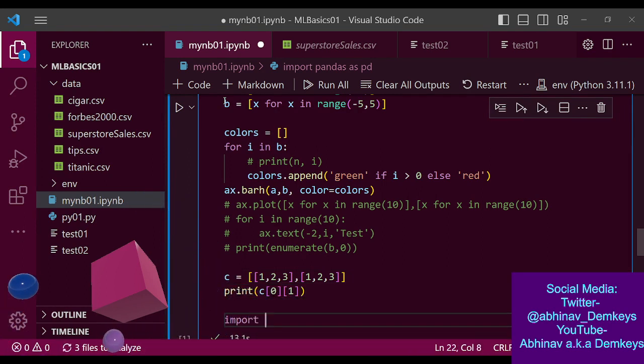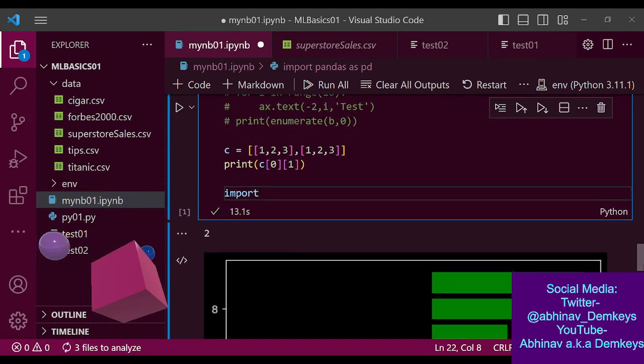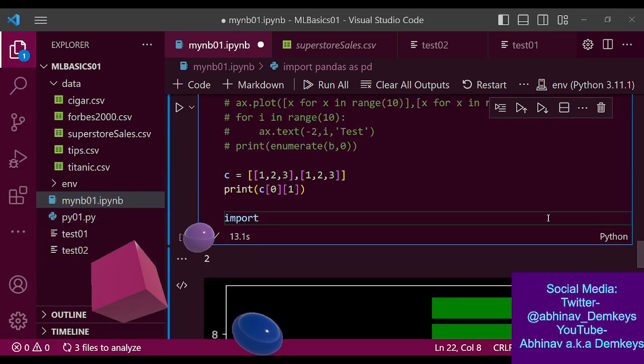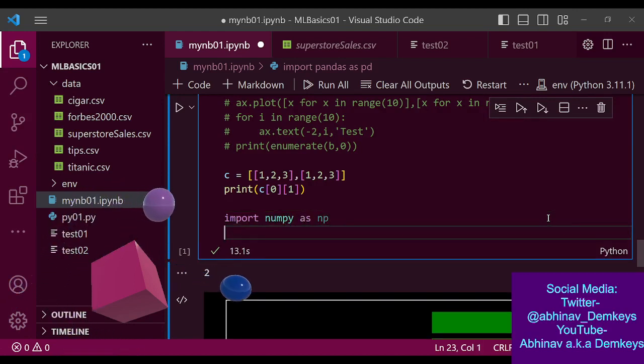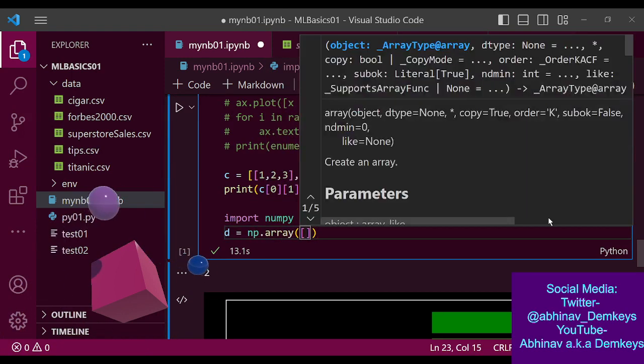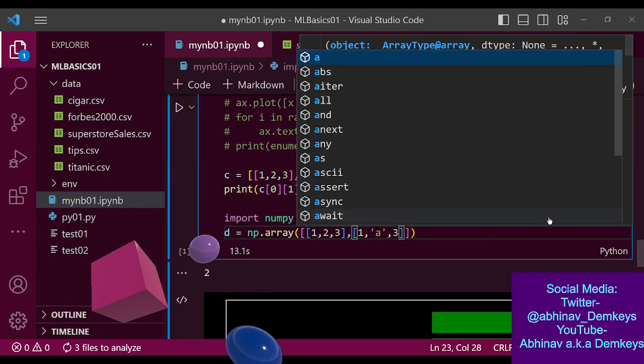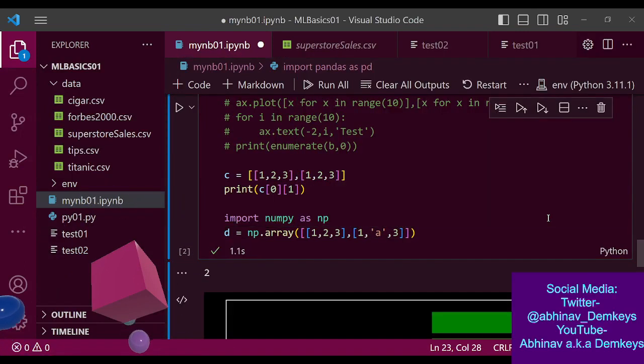I also like this thing where you can just add an import statement wherever. Import NumPy as np. Do I not have NumPy? Yeah, I have NumPy. Okay. d equals np.array, and then here we have to specify the kind of array. So in this case, 1, 2, 3, 1, 2, 3. What if I do something like this? That should throw an error, shouldn't it?